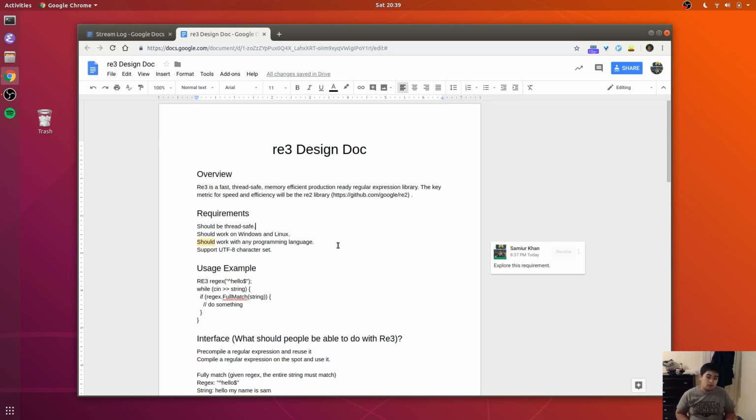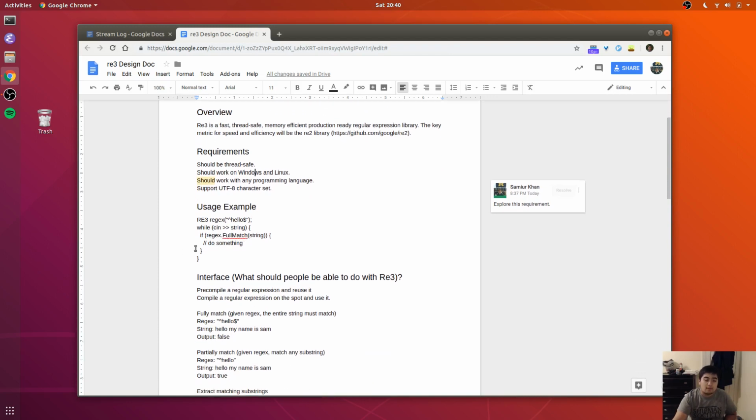Yeah. So now we're talking about what the core requirements our library should have. This is different from goals, which is what we ideally will have. So it should be thread safe. It should work both on Windows and Linux. It should work on any programming language. And it should support the UTF-8 character set. If more requirements end up showing up later, we can use those later. I think that's it for requirements for now.